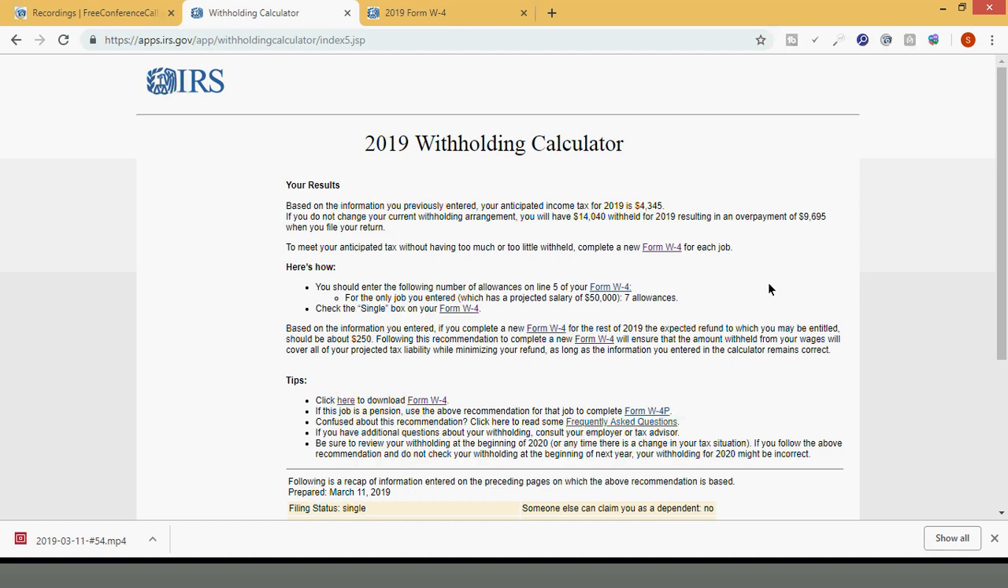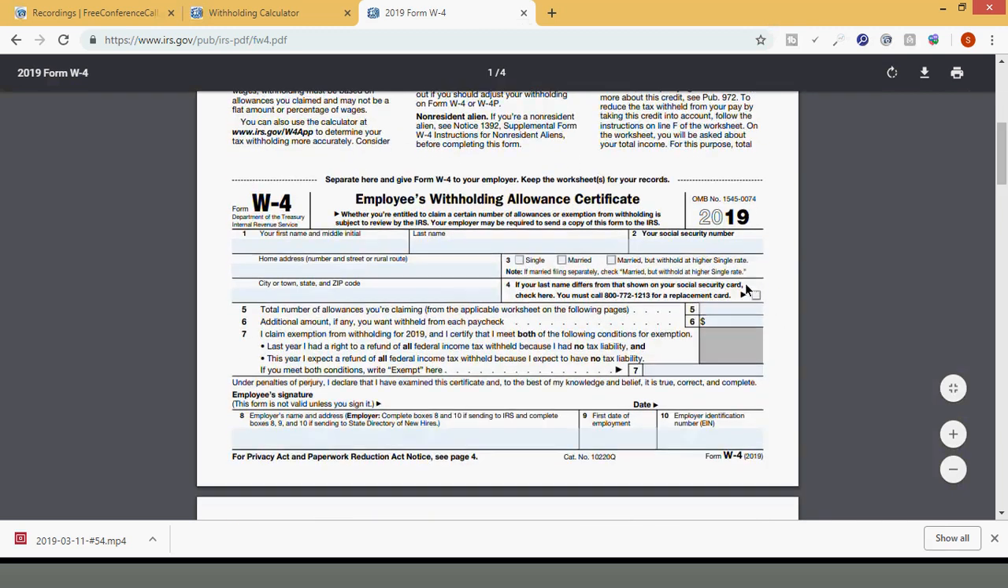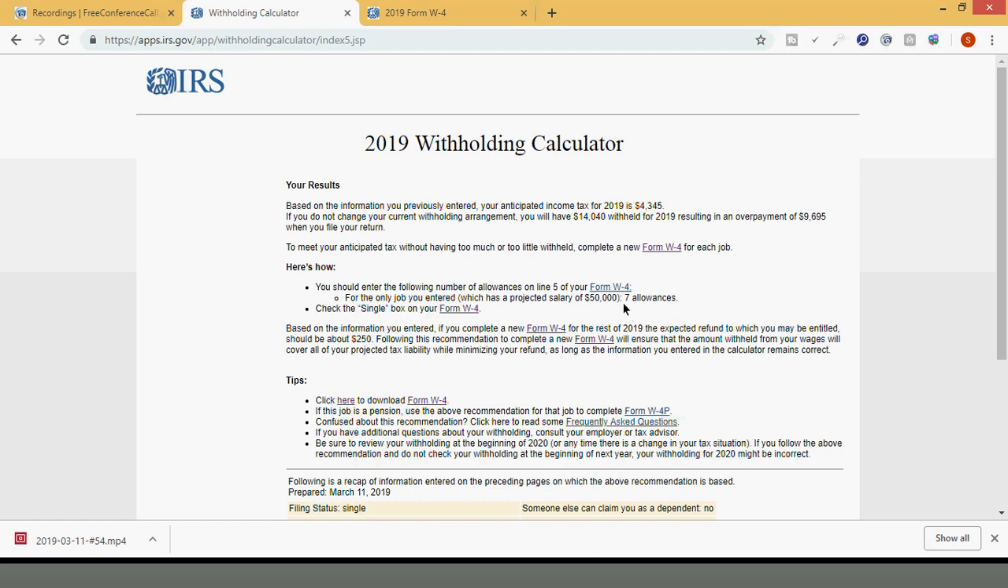So see, typically when you fill out the old form, on the very first page, after you go through all of the worksheets, on line number 5 is where you typically will put in the number of allowances. When you go back to this sheet, this is where you are going to put that number 7. Okay, so I want to be very clear on that. You're using the calculator to give you your number that's going to go on the form. It says, for the only job you entered, which has a projected salary of $50,000, 7 allowances is what you get to put on that form. Then it tells you to check the single box on your W-4 form.